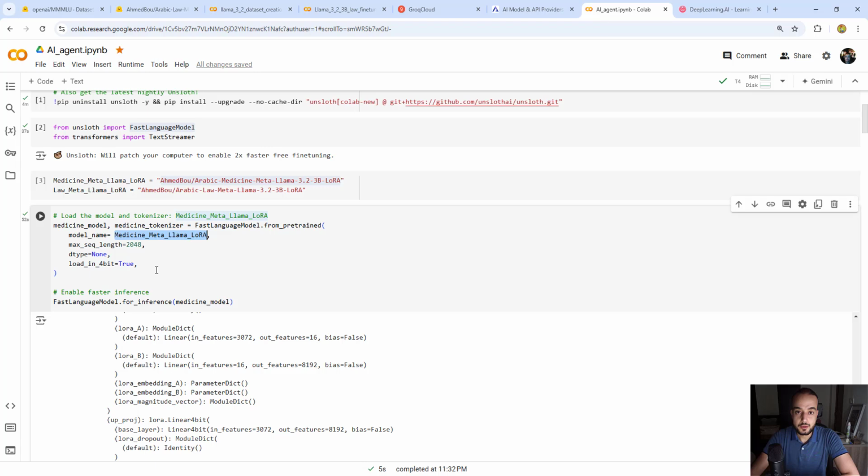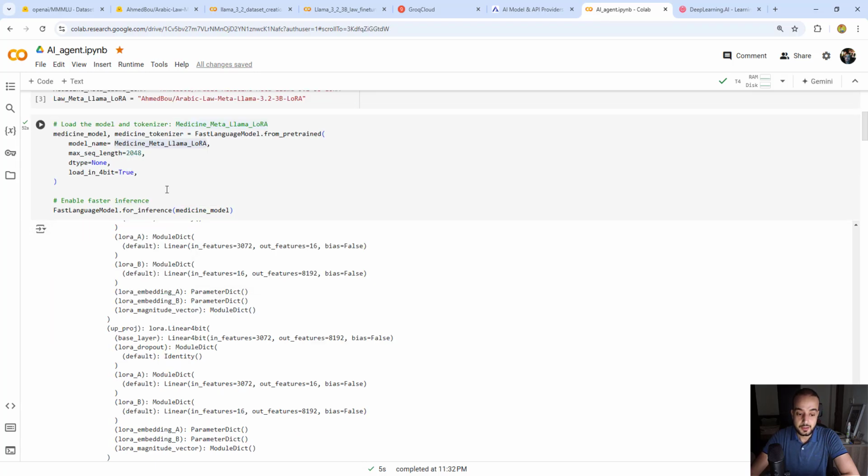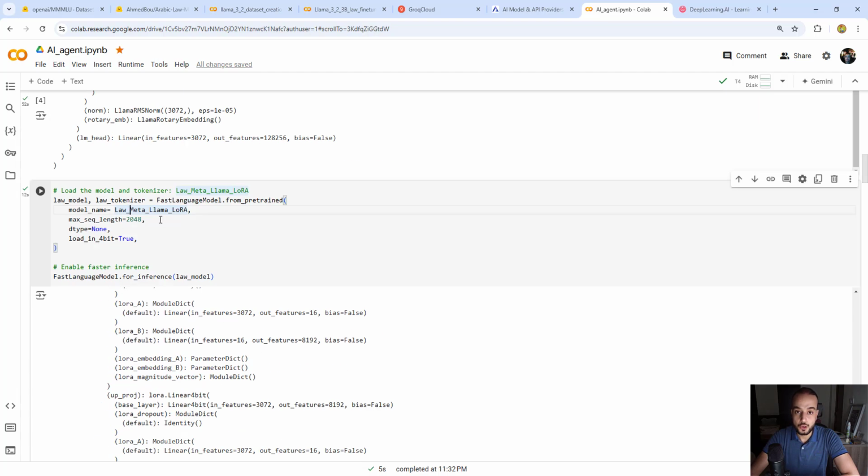Since the base model that we have fine-tuned is already on 4 bits, we need to set this to true. And like that, we can import the 2 models, the medicine one, and with the same code, the law one.